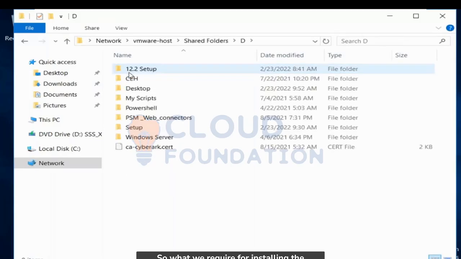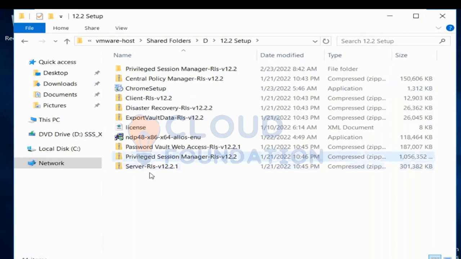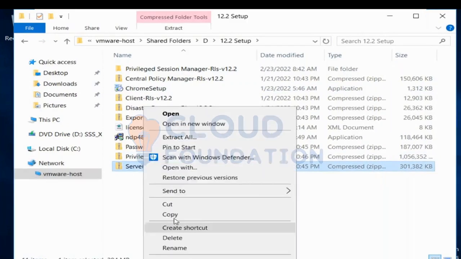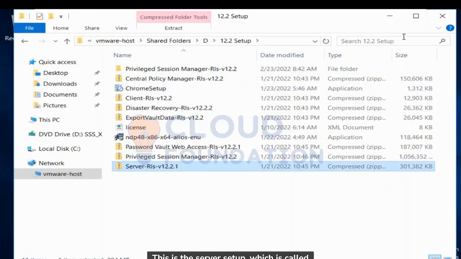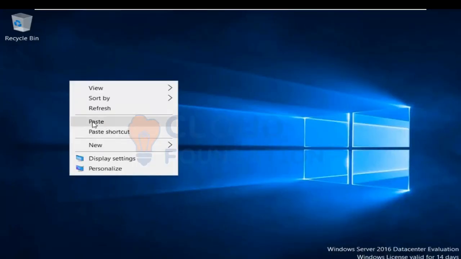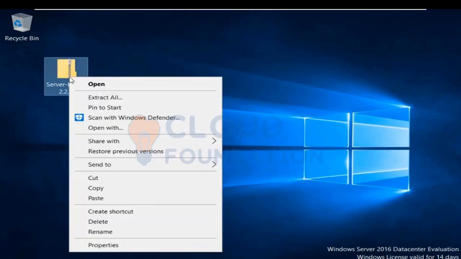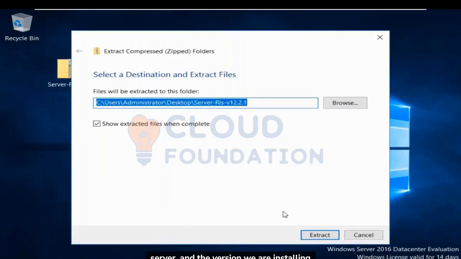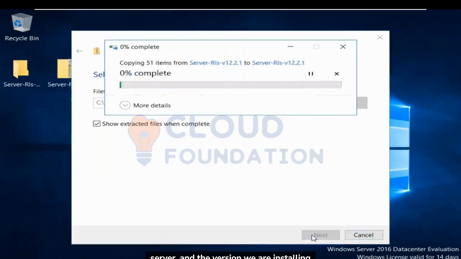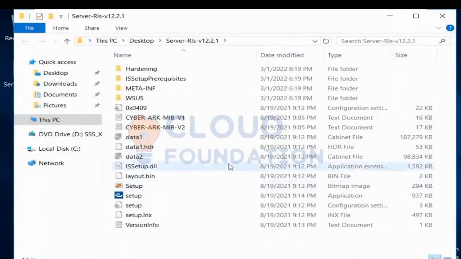So what we require for installing the Vault here is the setup of the Vault. That is the Vault setup. This is the server setup, which is called the Vault setup. Let me copy it inside our server. This is the setup file for our Vault server, and the version we are installing is 12.2. So this is the setup for our Vault.